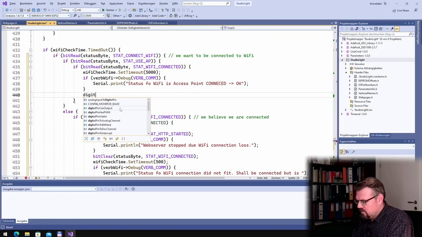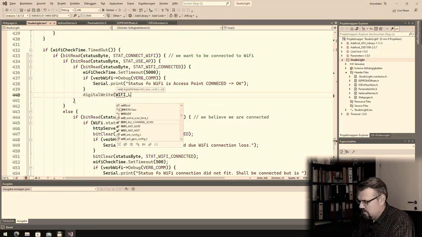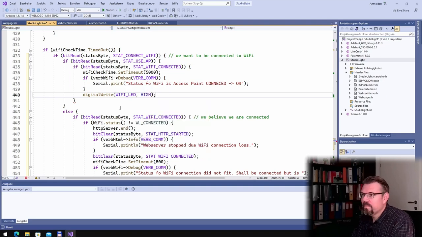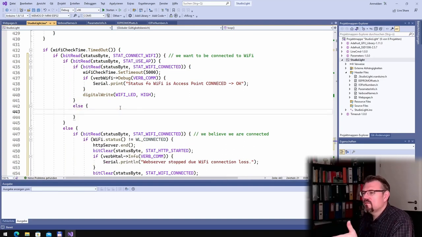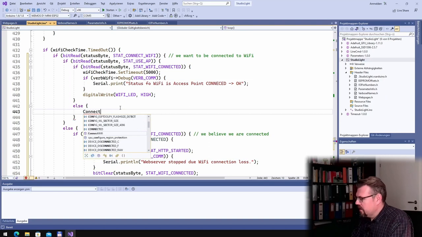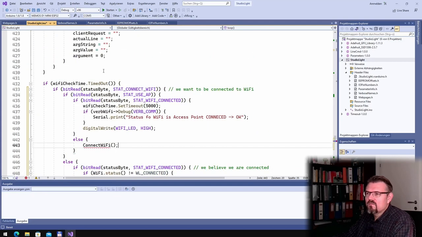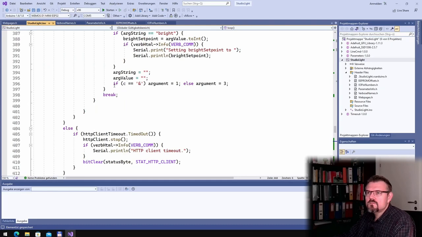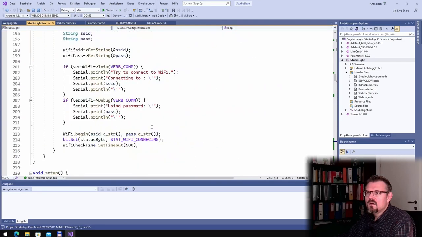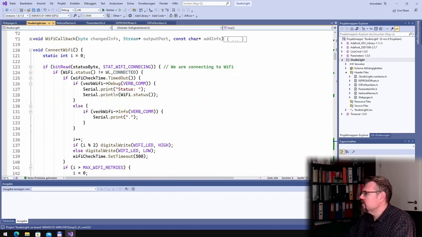And we will digital write the Wi-Fi LED, set it to high. Now the Wi-Fi LED is lit. And else, if we want to be connected and we are not connected, we call connect Wi-Fi, pretty much the same as happened here. Good, I think that's it for this part. In connect Wi-Fi we also have to adapt a little bit.